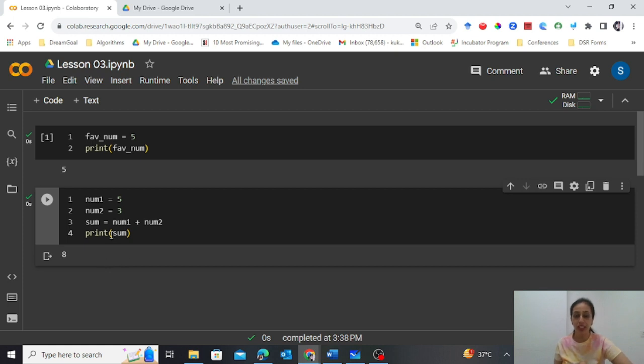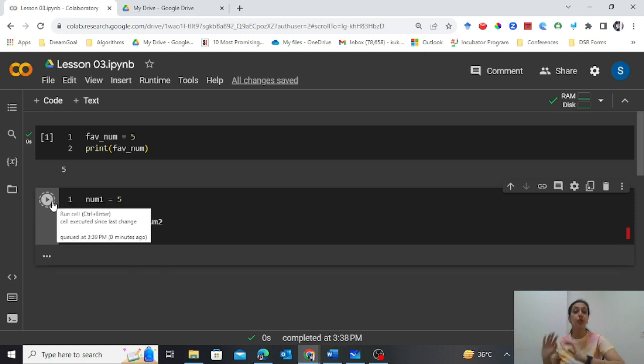Now just pay attention: till yesterday, whatever we were writing inside the print, we were putting it in double quotes. But now we don't want to print the word sum. We want to print the value stored in the memory location referred to by sum. So that's why no double quotes are needed here. If you add the double quotes, it will just print SUM. See, whatever you write in double quotes gets printed as it is. But when you write without double quotes, it searches for that variable name and prints the value stored in that variable.